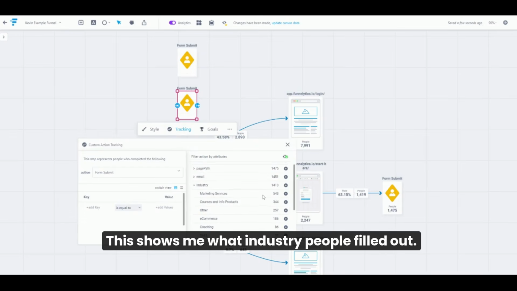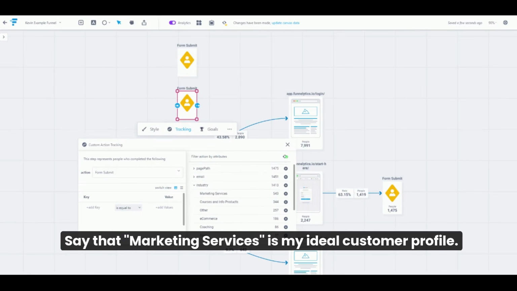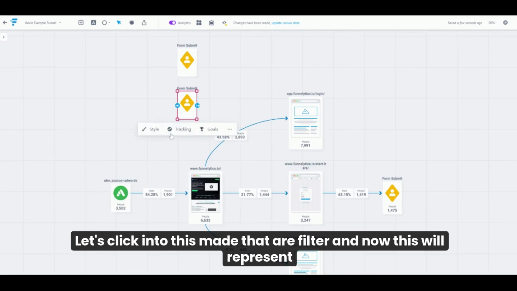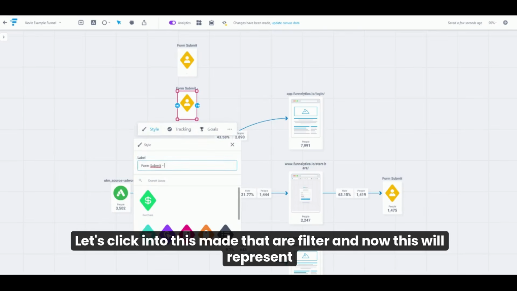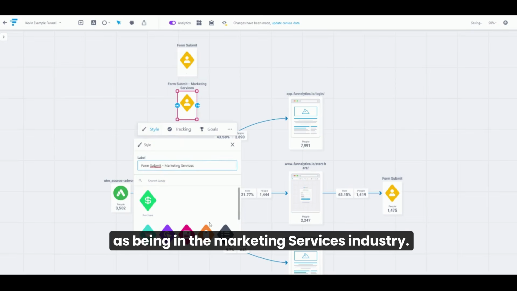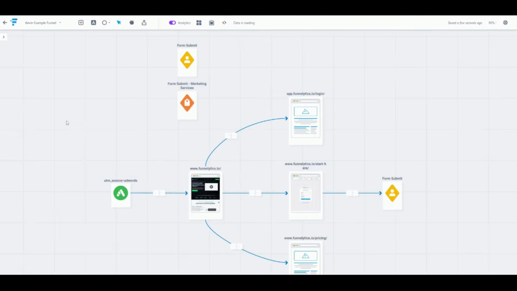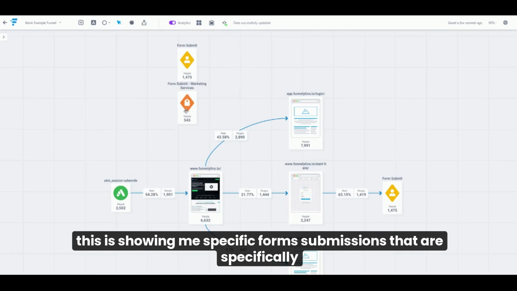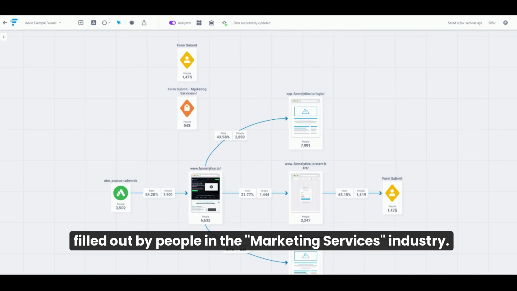This shows me what industry people filled out. Say that marketing services is my ideal customer profile. Let's click into this, make that our filter. And now this will represent people that filled out the form that then identified themselves as being in the marketing services industry. So if I refresh my numbers, now this is going to show me total form submissions. This is showing me specific form submissions that are specifically filled out by people in the marketing services industry.